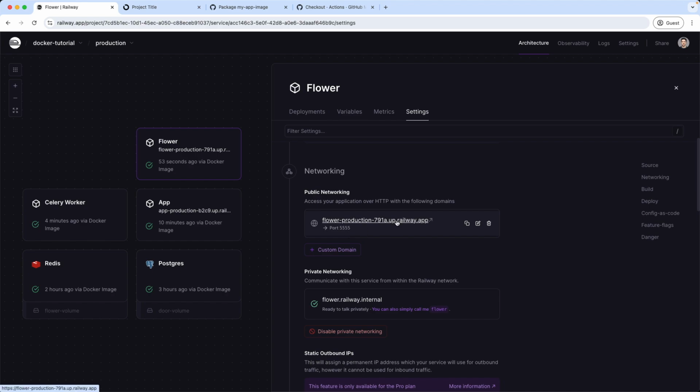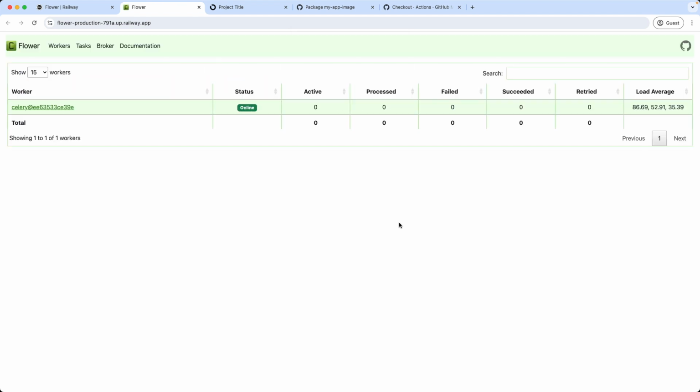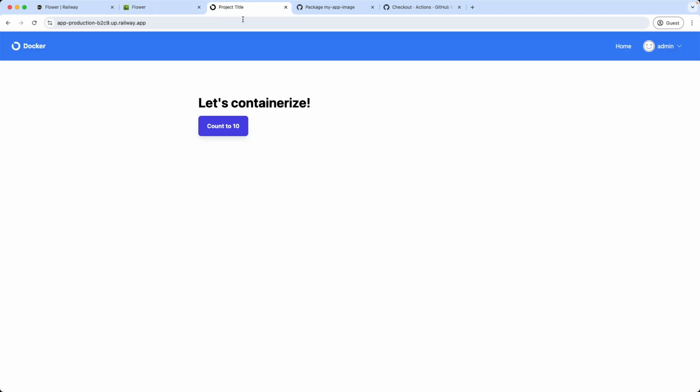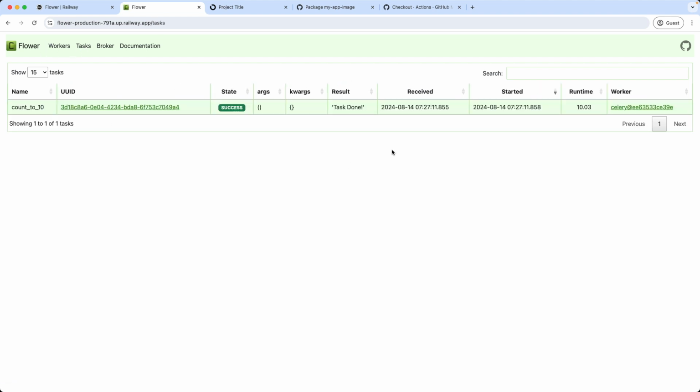Okay, let's check it out. And we have our Flower interface up and running. Let's test this. We can see we have one active task right now. And it took 10 seconds to run. Alright.